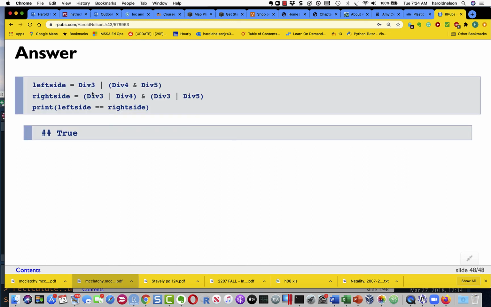So the left side will be div3 or union div4 intersect div5, and the right side is div3 or, union. Union and or are the same thing, so I've mixed them up. Div3 or div4 and div3 or div5, and I ask, is the left side equal to the right side? And yes, you get that that's true.